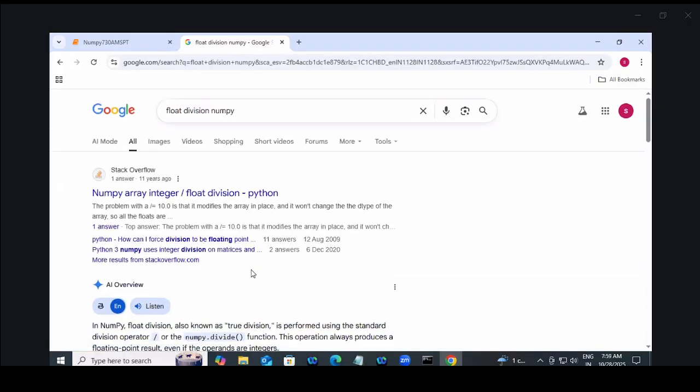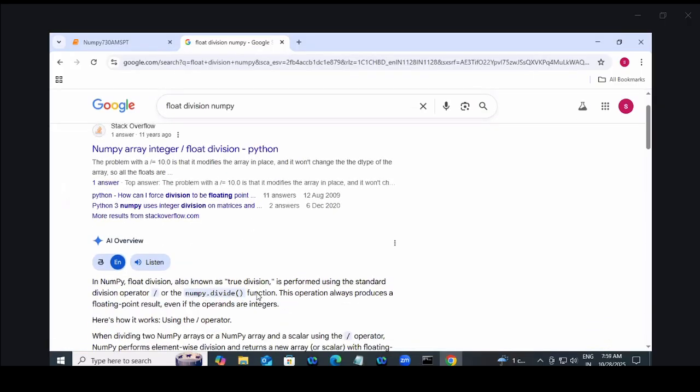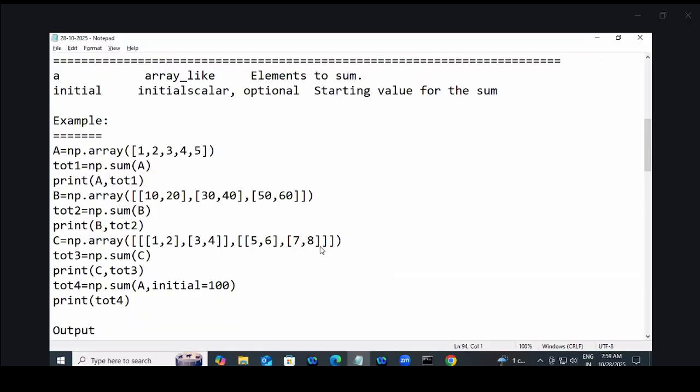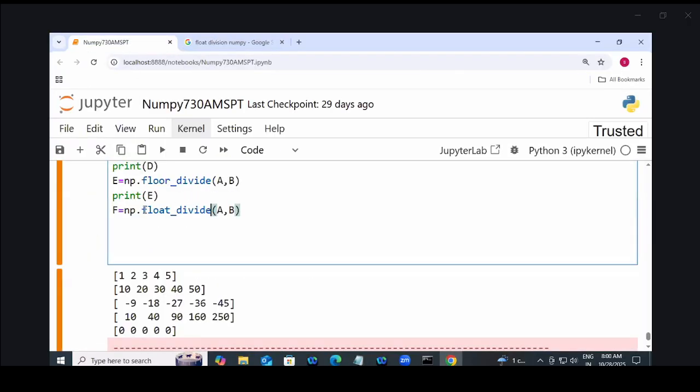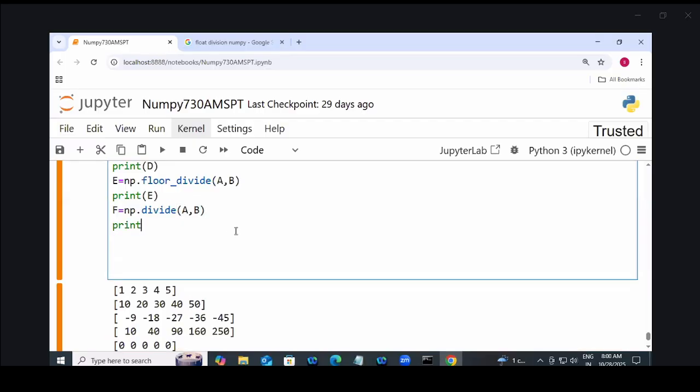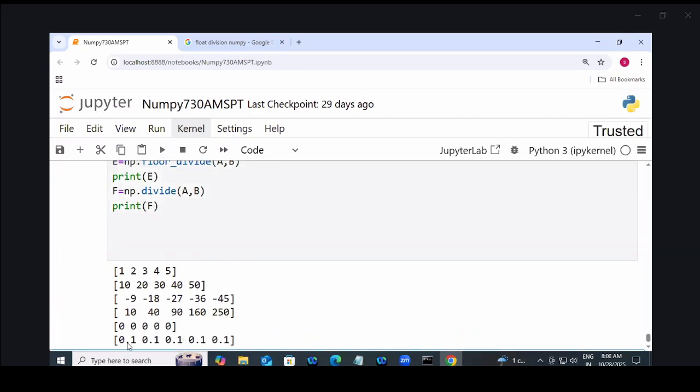For float division, you can use directly which one? Divide. Yes, directly you can use divide. This divide belongs to float division. So directly you can use divide. Okay, 0.1, 0.1 like that.